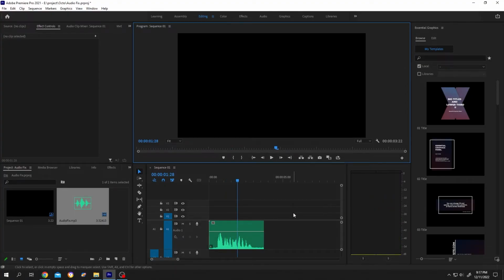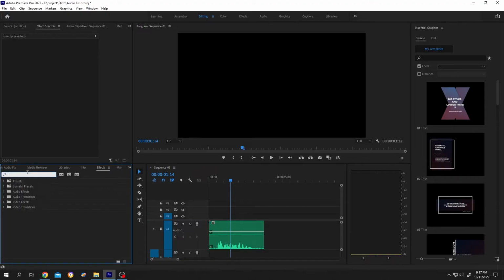What's our third solution? Go to Effect, then search for Fill. We have audio on the right side, so we will fill the left side with the right. So, Fill Left with Right.